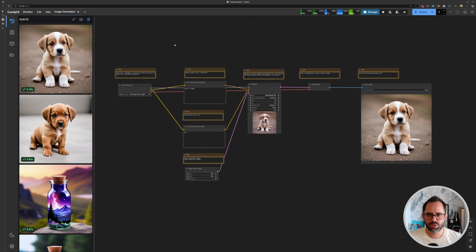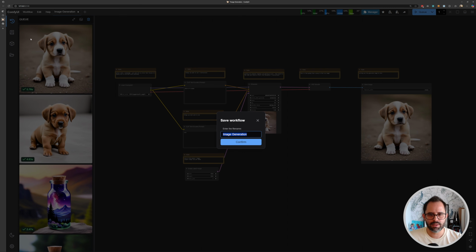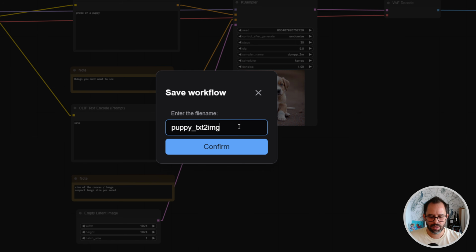Now that we have our text to image workflow, let's say we wanted to go ahead and save this so that we can bring it back in, have all of our settings set up for the next time we need it. Then that's where we would come up here to the save output in the workflow. If we click the save button here, it's going to prompt us and ask us for a name. So let's say we're going to call this puppy text to image.